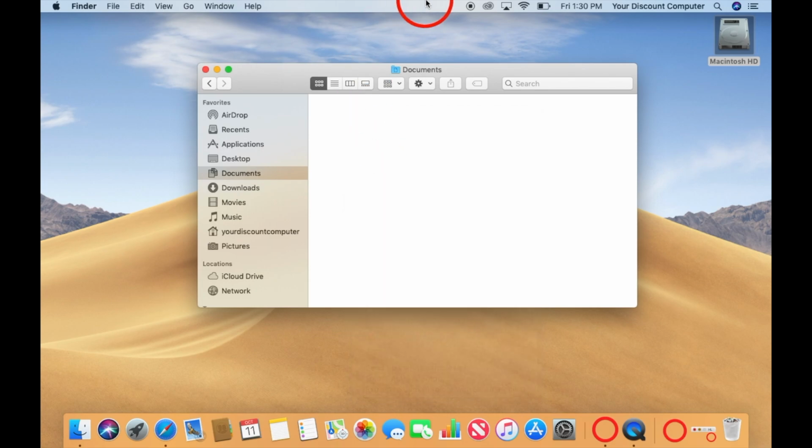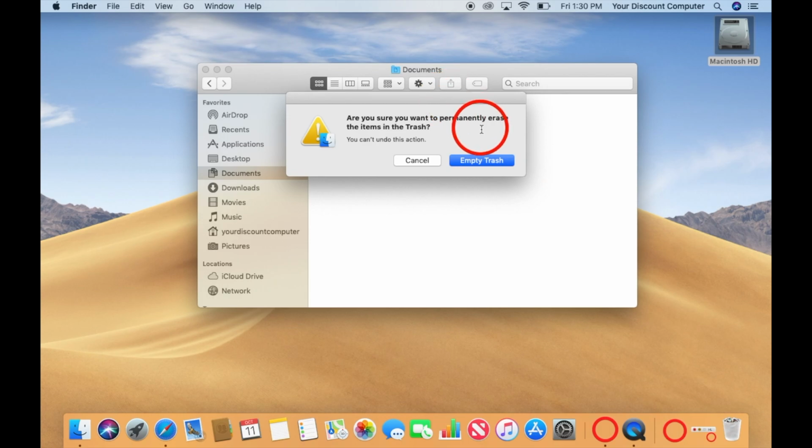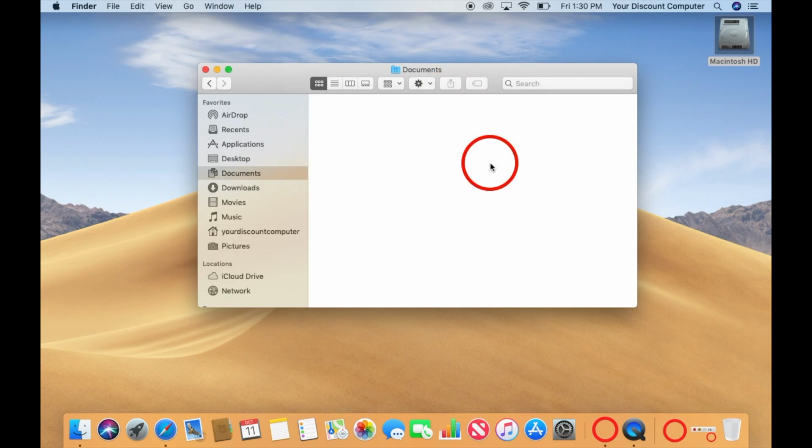If you know you don't need anything in your trash, you can simply go to the bottom right corner and right click the trash. You could also click empty trash. Sometimes it asks you if you're sure you want to empty the trash. We're going to say yes, empty the trash. And yeah, it'll no longer be on your computer. It won't be taking up space on your computer, and hopefully your computer runs a little faster.